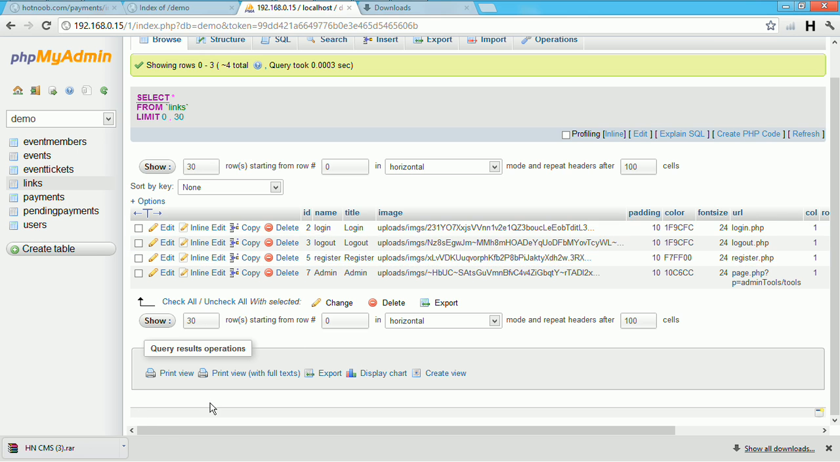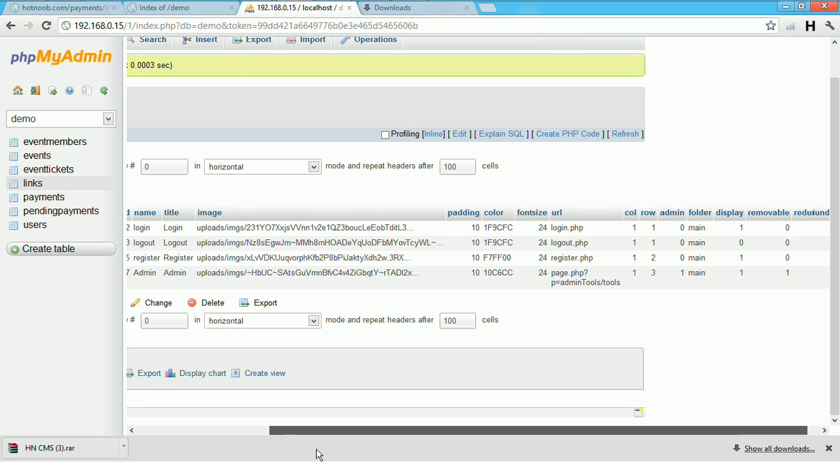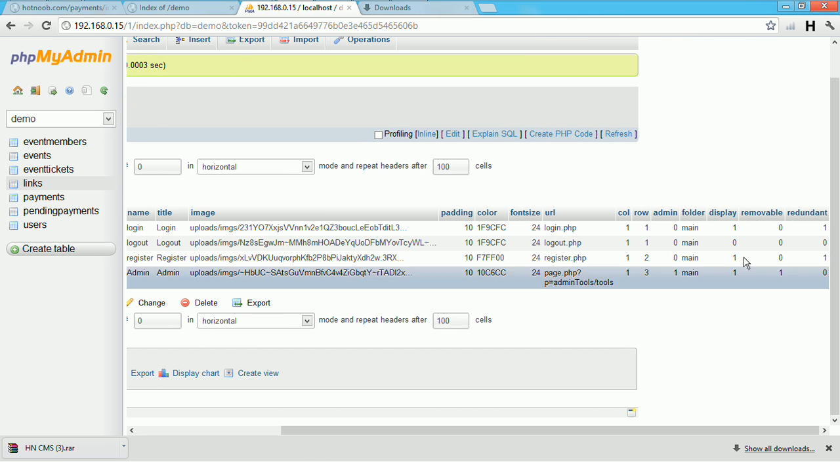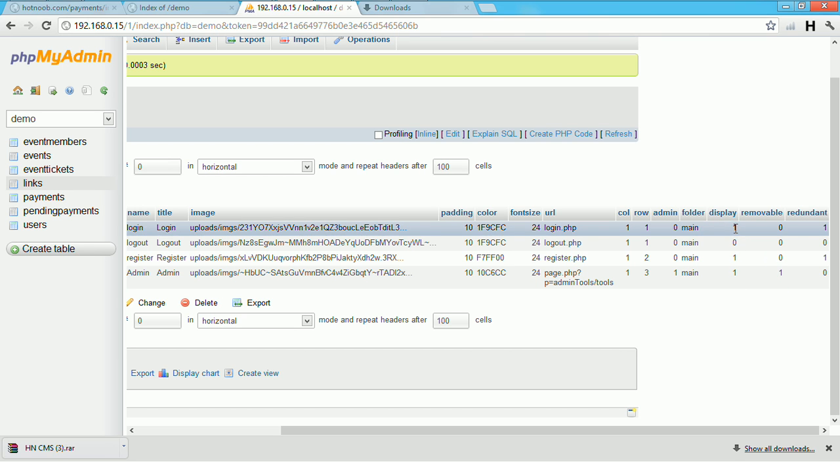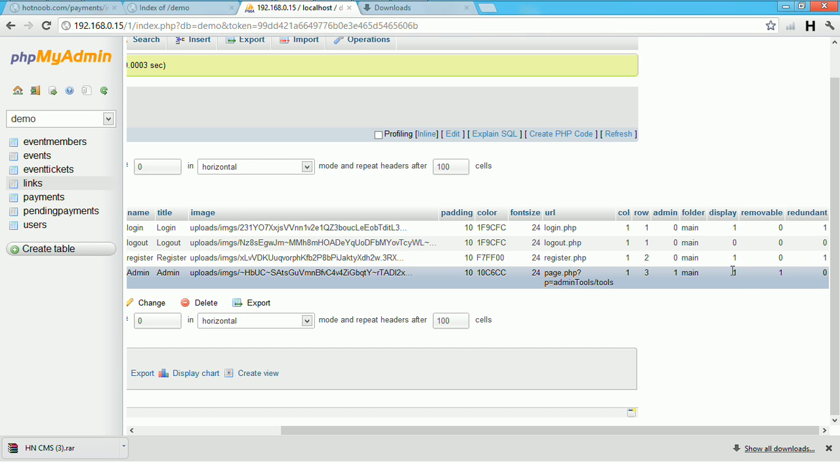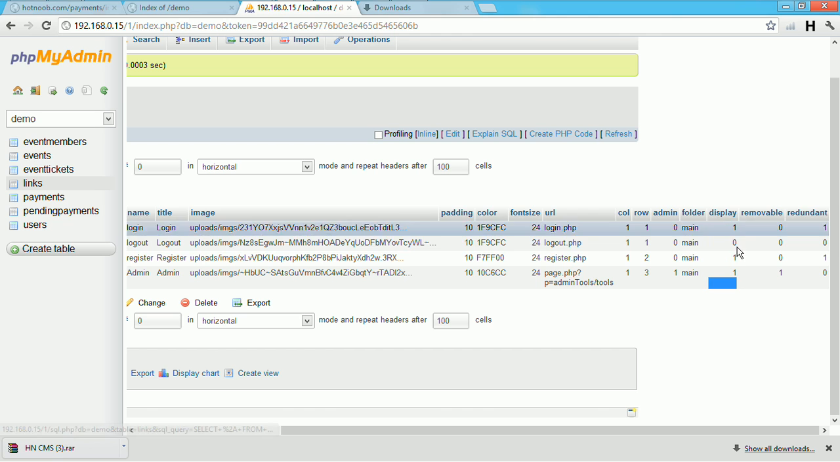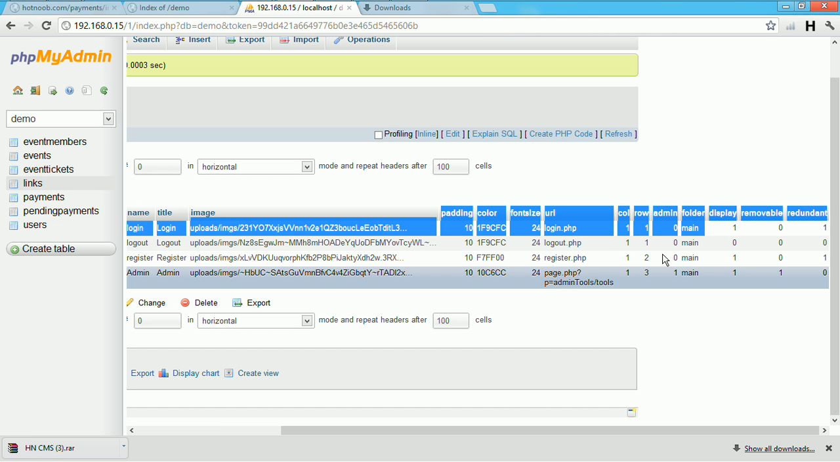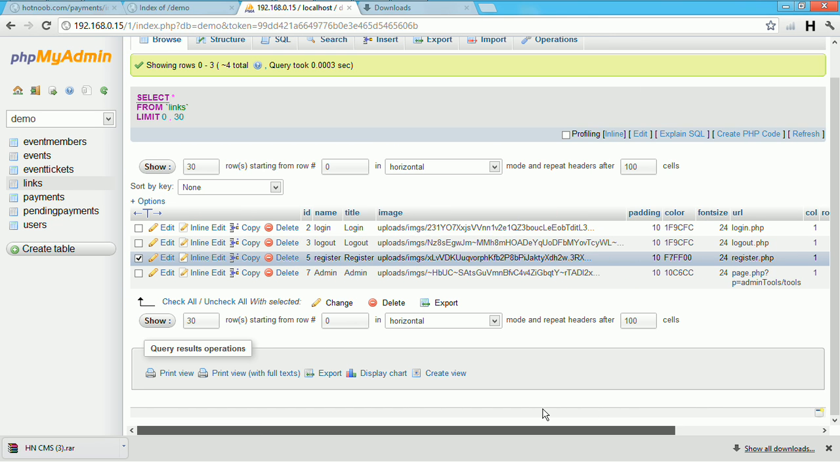I suggest that you never delete these links. You can change around some of the numbers and whatnot, but never delete them. If you want to make it so that users cannot see them, just set display to 0, or turn admin onto 1 if you want only you to be able to see it.